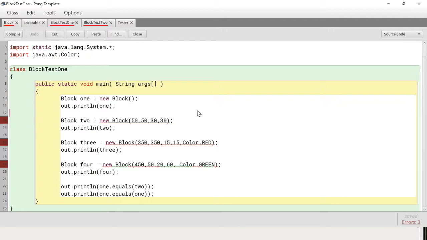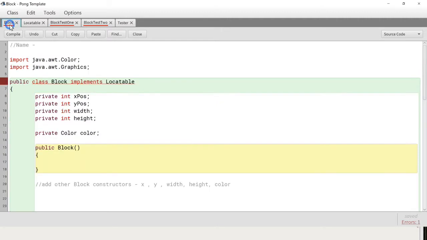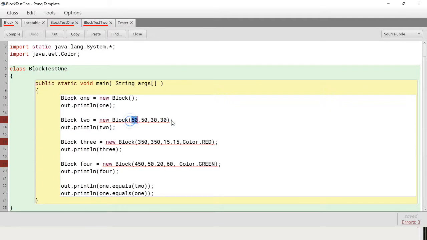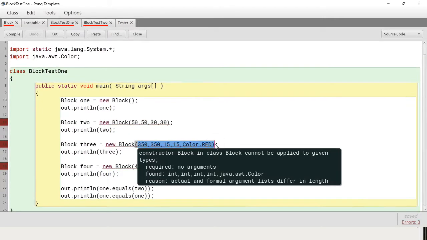How many constructors do we need? Well, if you look at Block right now, we have only one constructor, the default one, which takes in no parameters at all. What we have to do is add some more constructors that take in various parameters. If you look at BlockTest1, you'll see that we need to come up with a constructor that takes in 4 parameters, and we need to write a constructor that takes in 5.